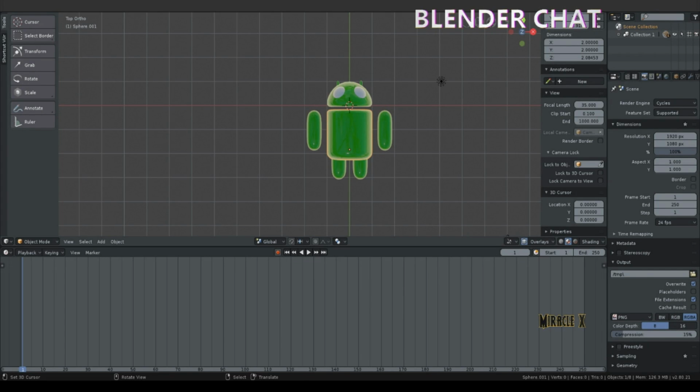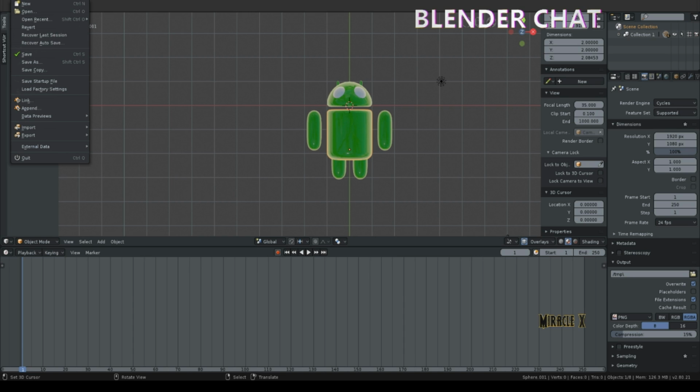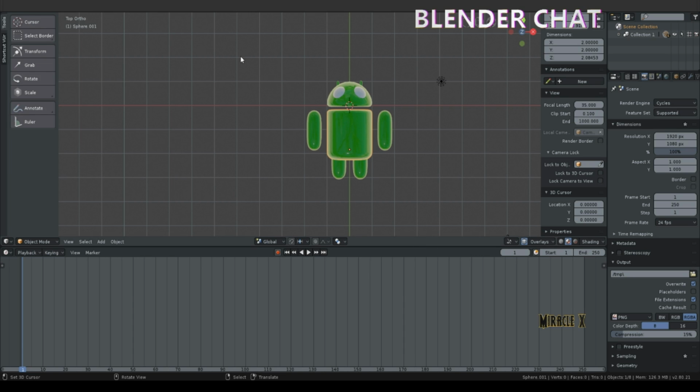Now, what I just did is I moved the droid to Eevee. And you know what you're supposed to do. Just click on the file, and then save as, name it, and then you'll be able to transfer it to Blender 2.8. Now, for right here, this is a really cool part.